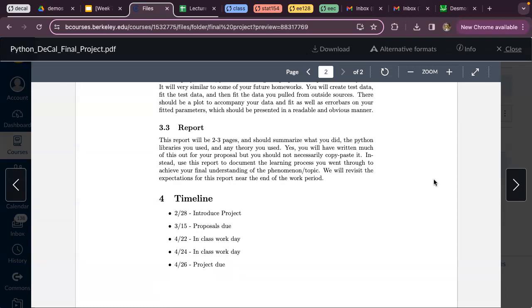And then on April 26th is when your project is due. That's the last day of classes, the Friday before RR week. We might extend the due date depending on how students are doing, but for now, plan to have your project done by this date. We'll also upload a sample project and a sample proposal so you have a better idea.